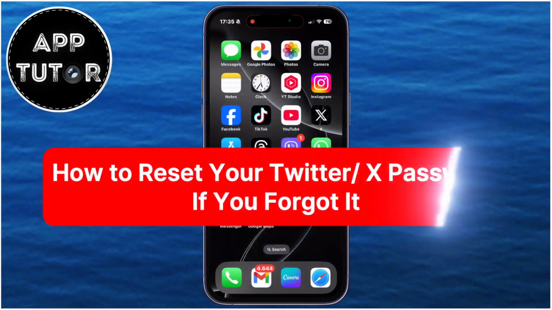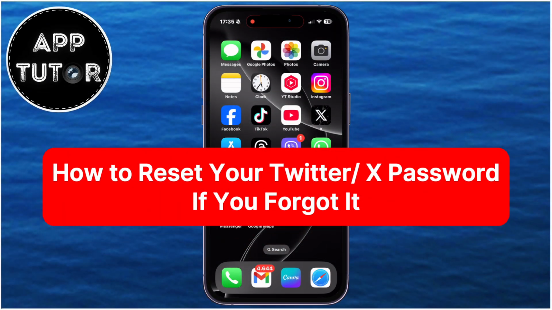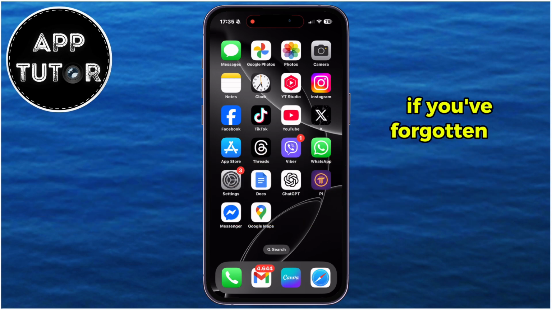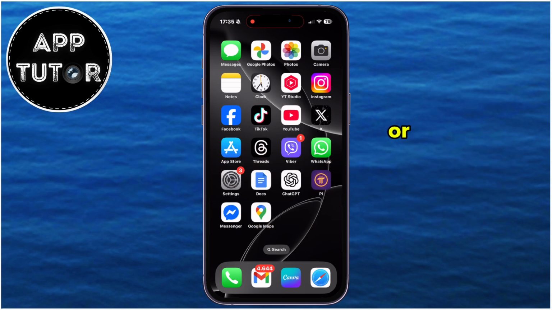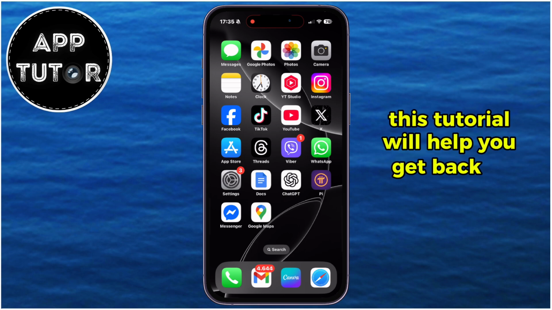In this quick and easy guide, I'll show you step by step how to reset your Twitter or X password if you've forgotten it. Maybe you changed phones, lost access to your account, or just can't remember your login. Whatever the reason, this tutorial will help you get back in quickly.